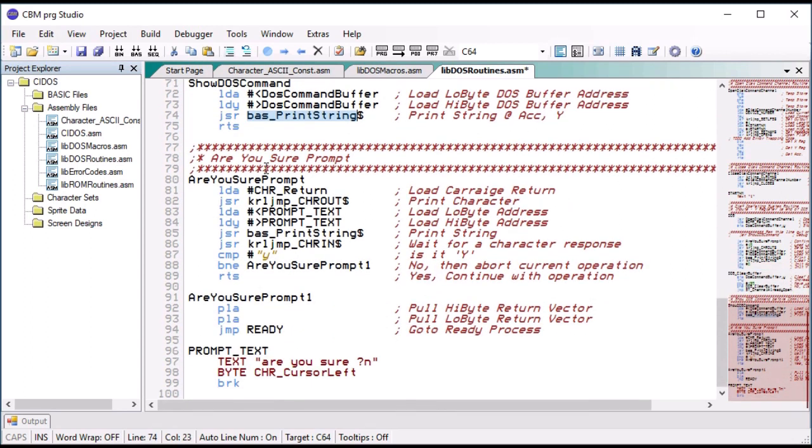This is the "Are you sure?" and basically it's loading carriage return, it's sending it to be printed, it's loading the prompt. So basically the carriage return goes to the next line. We're printing the character, then we're loading the prompt, which is here, "Are you sure?" arrow left. So we print it out, and then we wait for an answer, which is this character in. And because we've not set any file numbers or anything like that, it defaults to the keyboard, as I've explained in the previous videos.